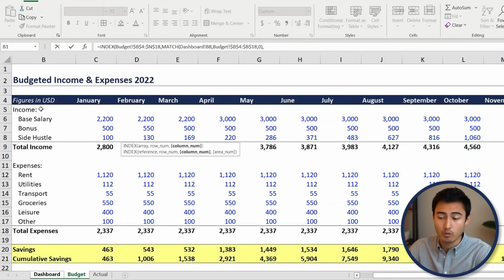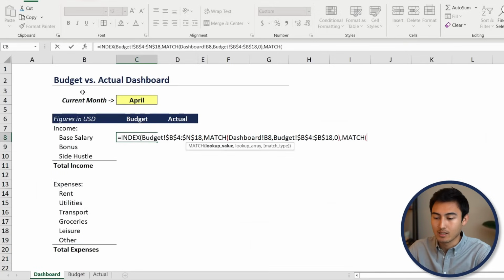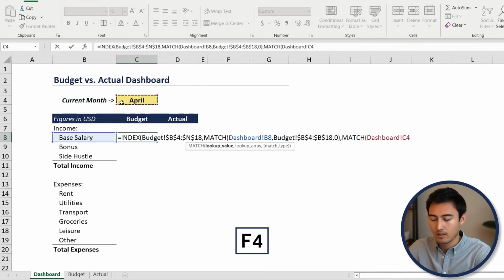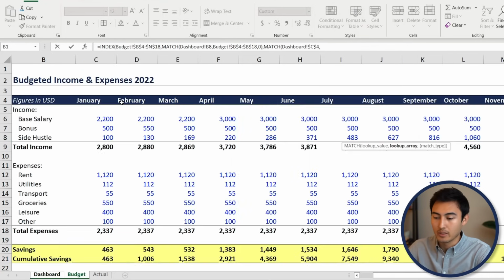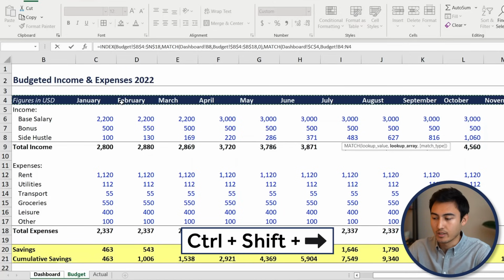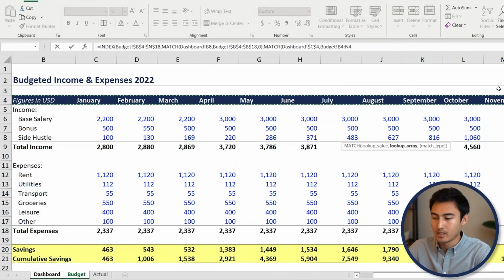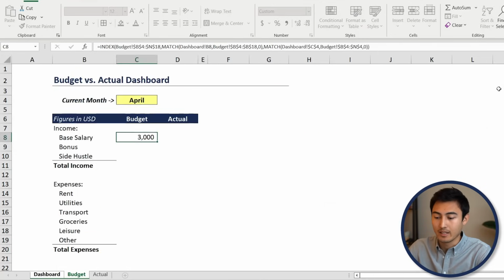press the comma key, and now we need to match by the month date. In this case, we want the month of April. So we'll go match again. The lookup value, in this case, like we mentioned, is going to be the current month of April. Press the F4 key, comma, and then the lookup array, Control Page Down, is going to be this whole range over here, from figures all the way to December. Press the F4 key, comma, and we want an exact match, so that's just going to be a 0. Close those brackets and then close the brackets again and hit enter.